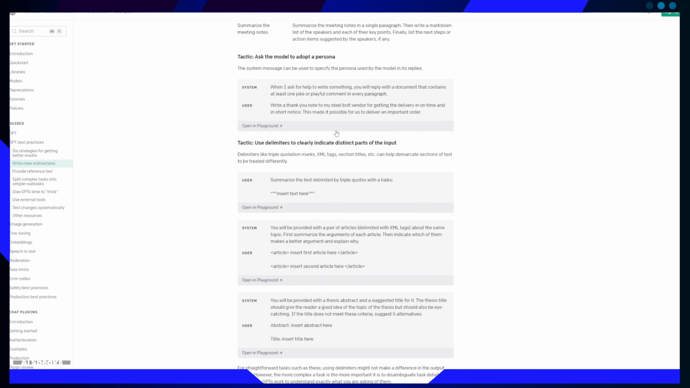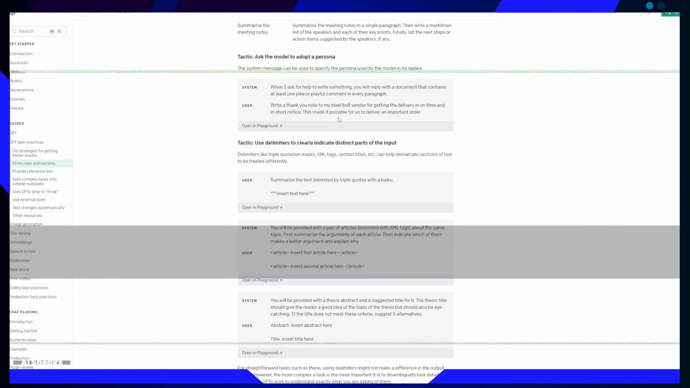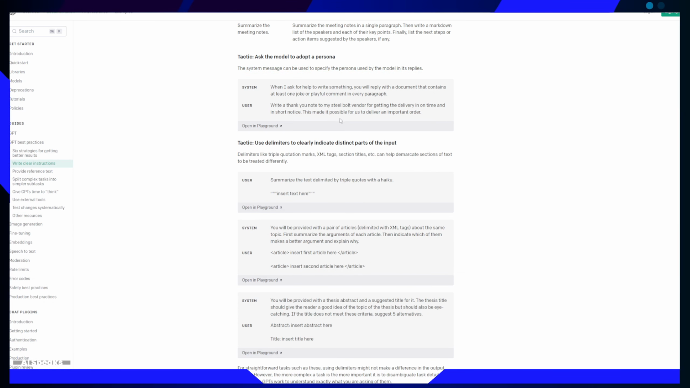Tactic: ask the model to adopt a persona. The system message can be used to specify the persona used by the model in its replies. When I ask for help to write something, you will reply with a document that contains at least one joke or playful comment in every paragraph. Write a thank you note to my steel bolt vendor for getting the delivery in on time and on short notice. This made it possible for us to deliver an important order.